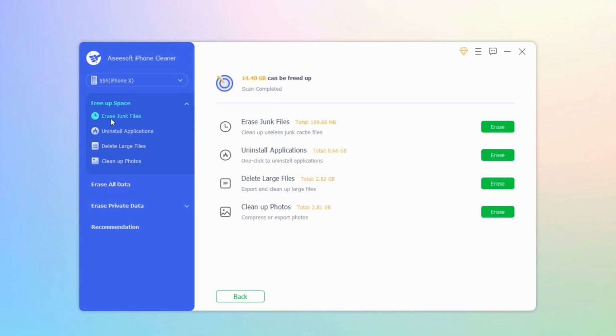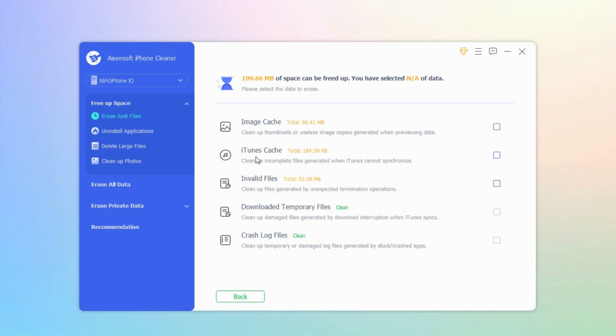Click Free Up Space on the left panel for 4 data clearing options. Select Erase Junk Files, and then choose to clean up the image cache, iTunes cache, invalid files, temporary files, or crash log files.